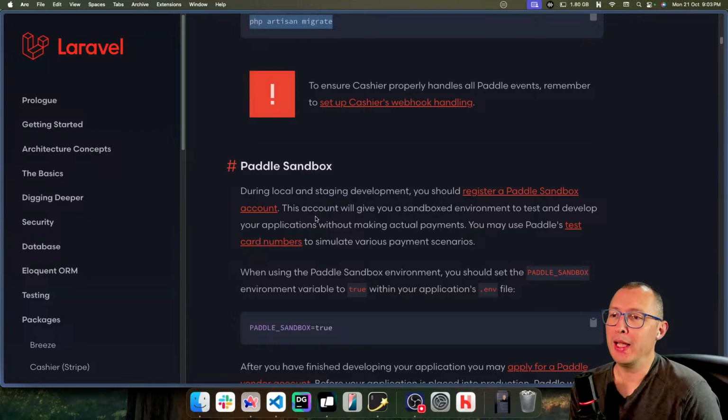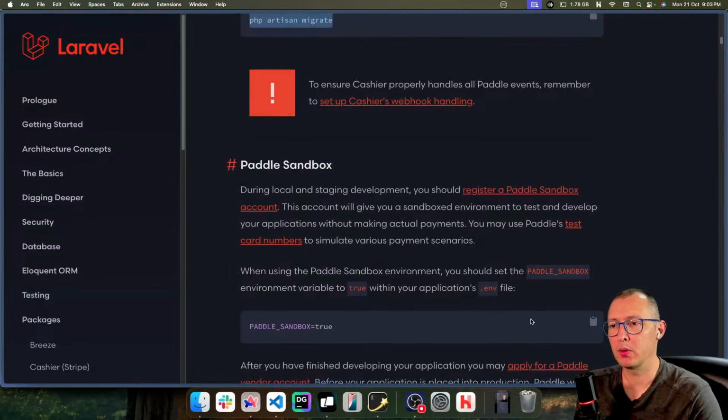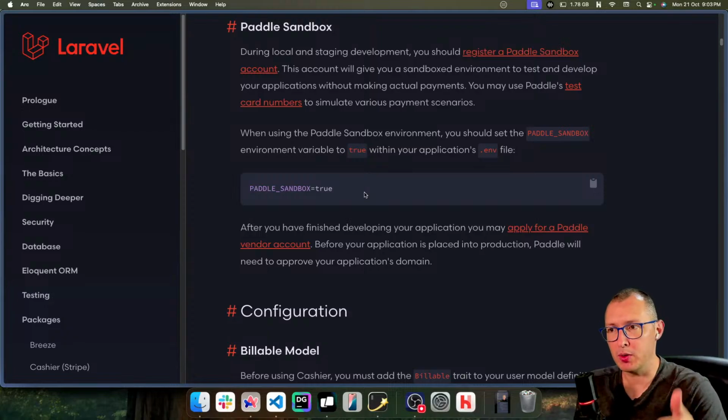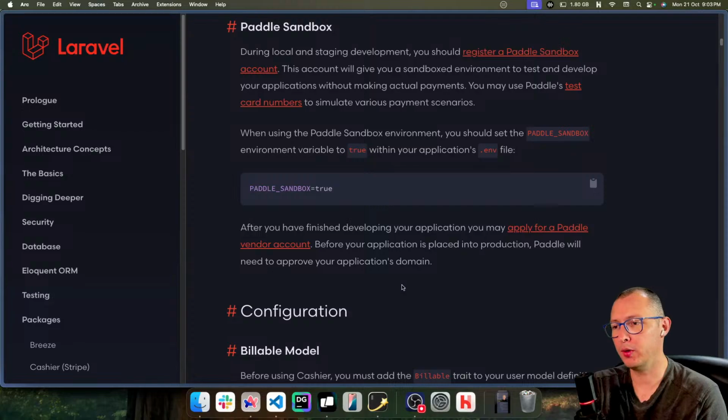During local and staging development, you should register a Paddle Sandbox account. Already did. This account will give you a sandbox environment. So sandbox account, set it true. Nice. Configuration, here we go.